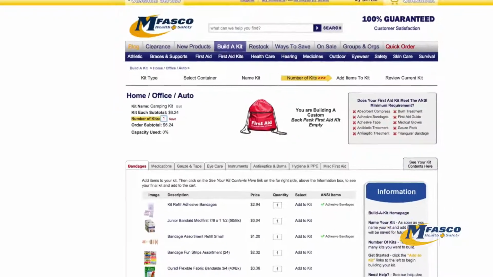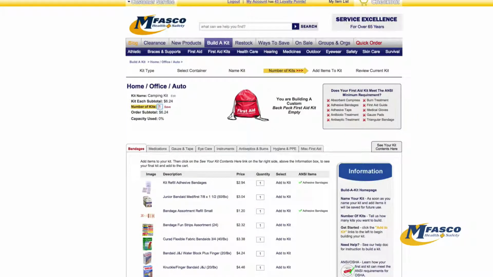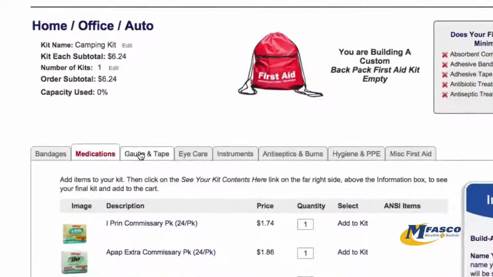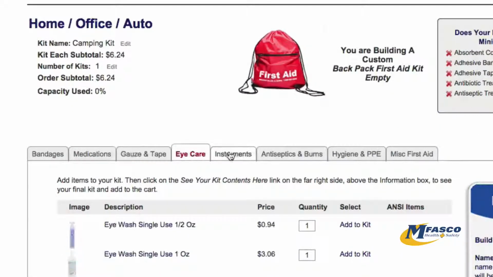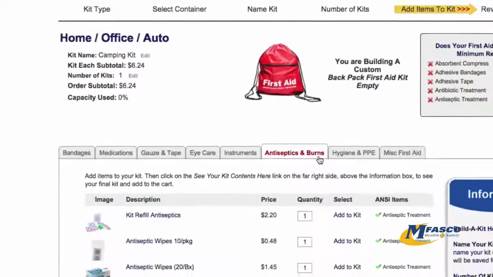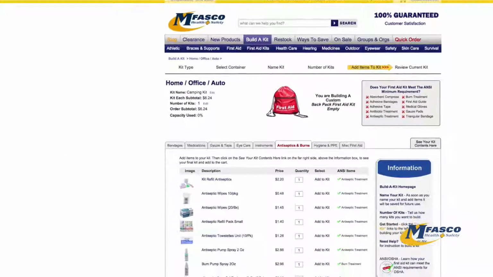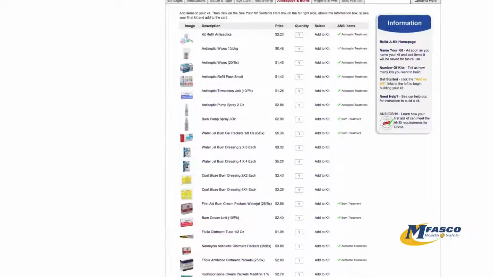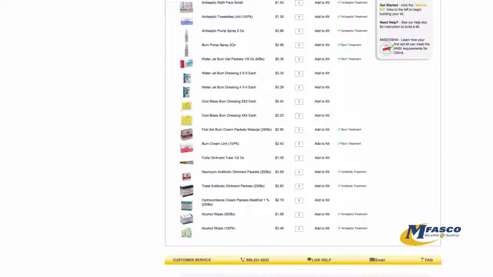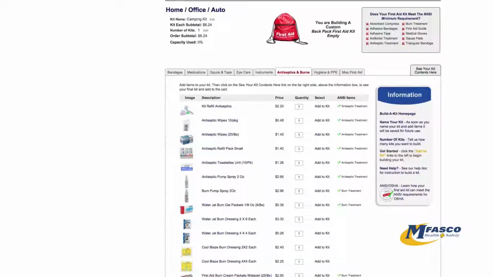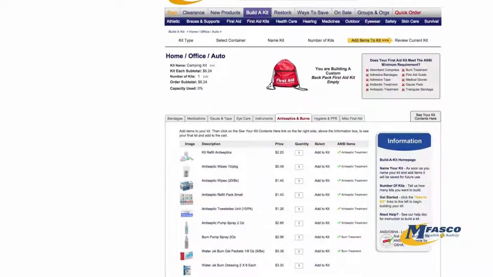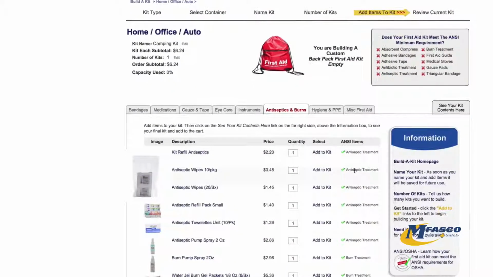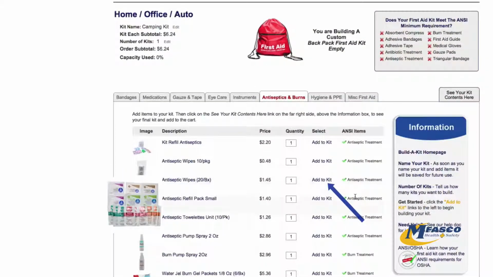Notice the row of tabs that run along the page. We've organized the products by type. Select one tab at a time and scroll down the page to view all of the different items of that type. You can mouse over the image to see a bigger picture, view the price, change the quantity, and ultimately select the items that you want to add to your kit.